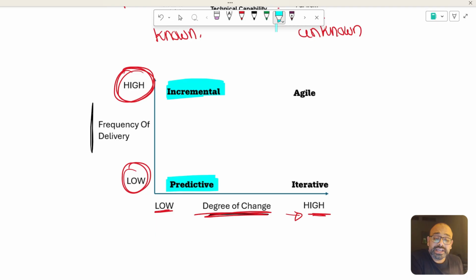Now, if your degree of change is high, but your deliverable is 1, means the COVID vaccine. COVID vaccine cannot be broken down into multiple deliverables. But the degree of change is high, you don't know the correct solution, you might go back and forth every time. So, you are at this iterative approach. And the whole idea is agile is sitting over here, which means high degree of change and high frequency of deliveries. Let me show you another diagram.